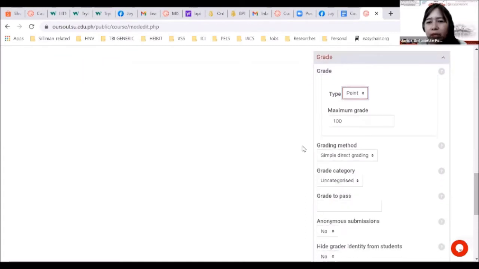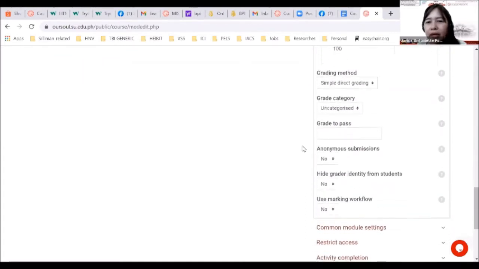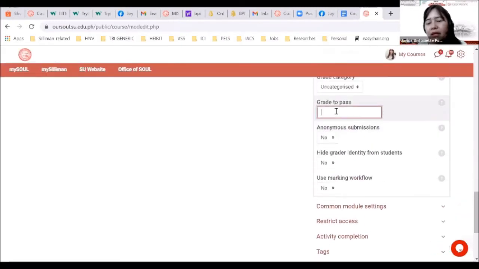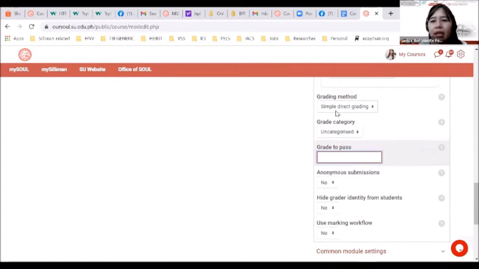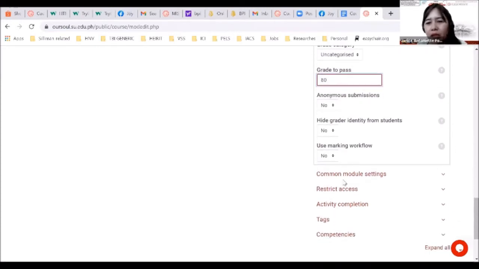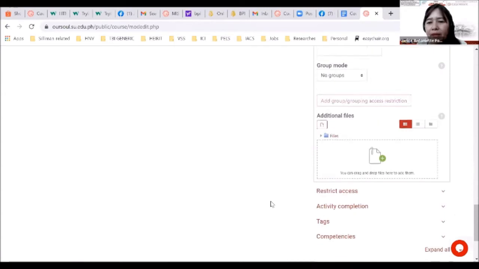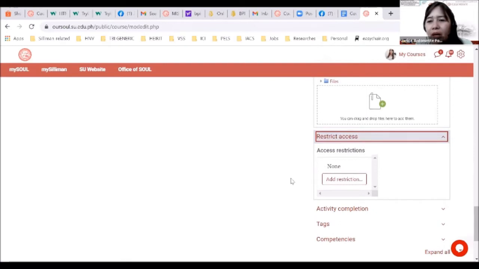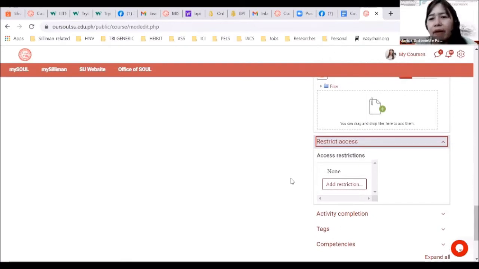Okay, let me just set that to point and say you have here the grade to pass. Say for example that your requirement is that when you evaluate this assignment, the grade should be at least 80 for them to pass. So let's just put 80. Okay, and then no grouping, and here. Okay, now this is what we did not discuss yesterday because this is sort of like an advanced setting.